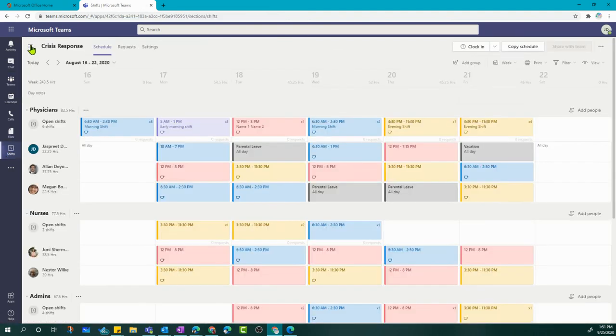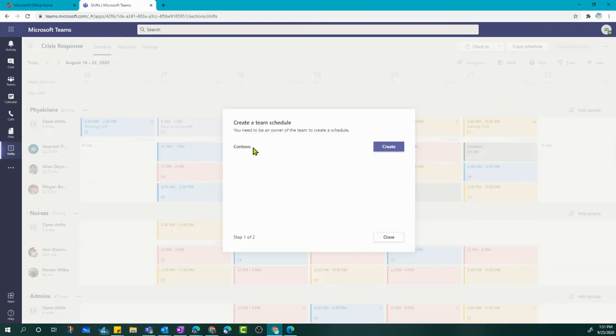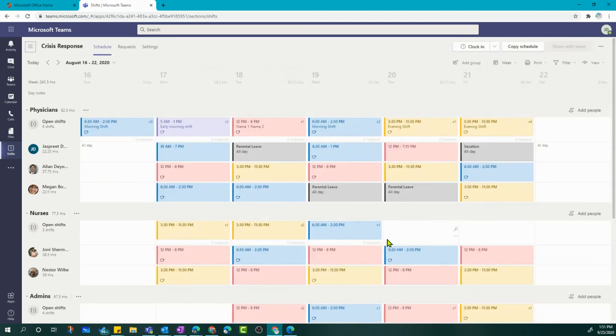Now, once you click on Shifts and on the three bars here, you'll be able to create a new schedule, which will show you the teams that you are part of. And only the admins or the owner of the team can create the schedule, and members can only view. So here I have a shift created for one of the teams that I am an admin of.